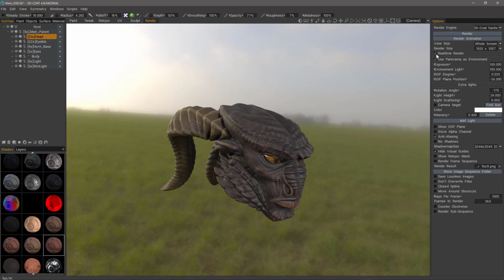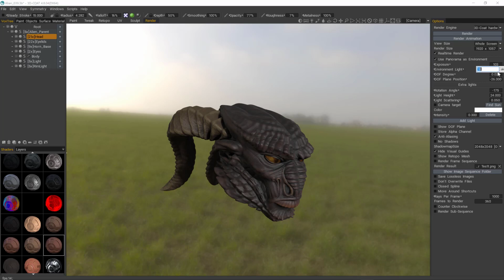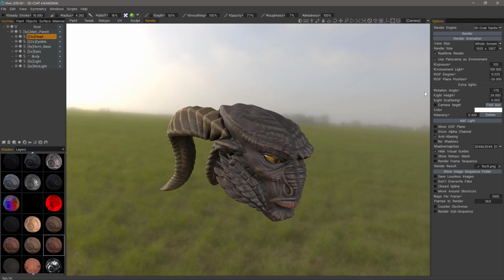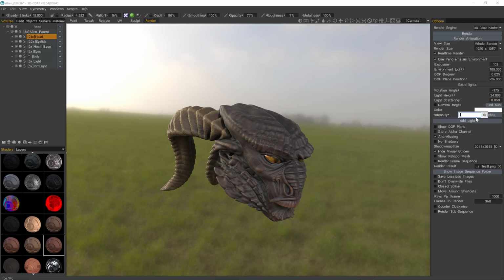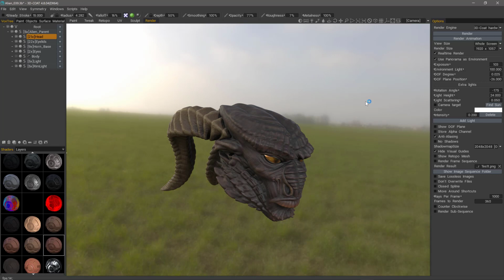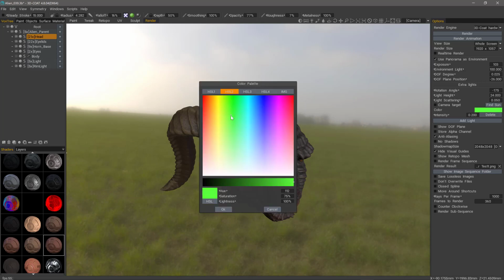We have some options for our panorama environment or HDRI map. And then we can adjust the exposure here and also the contribution of your environment light. Go back to 100. Quite a difference. So let's go 0.2. I'll uncheck real-time render. And let's give it a color. Let's do kind of a green.